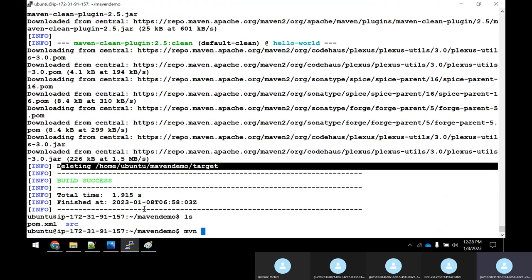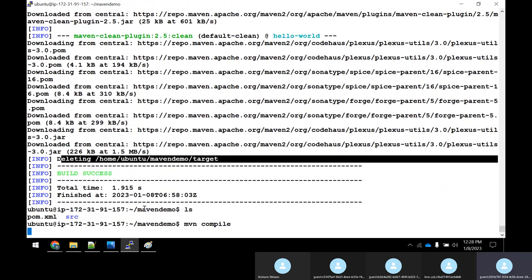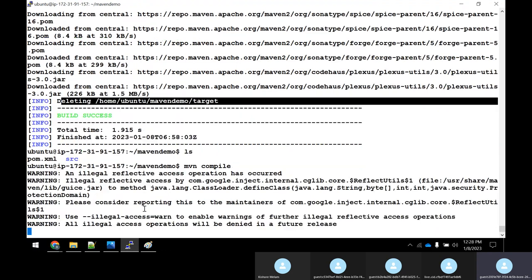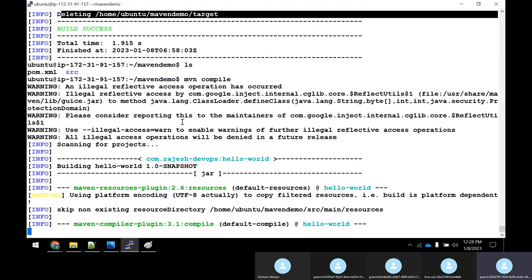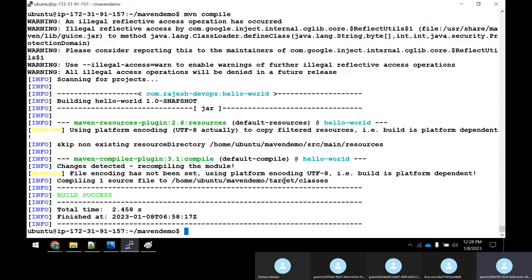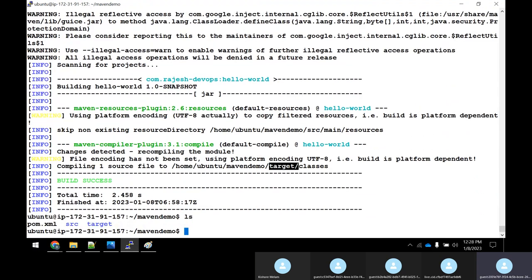Now I will do an mvn compile. It will try to download the whole project or the whole dependency. And then what happened? It will try to create a target directory. Now the target directory is created.